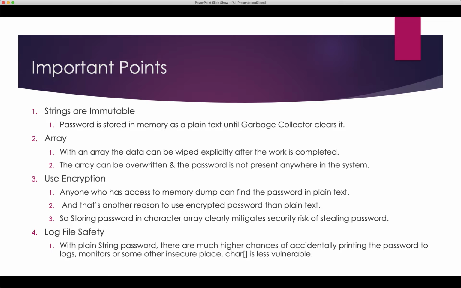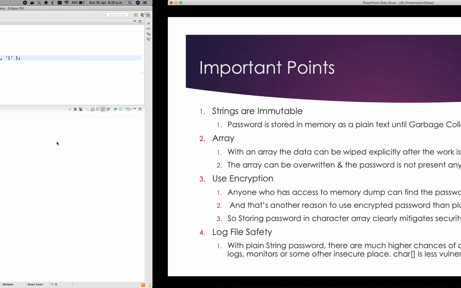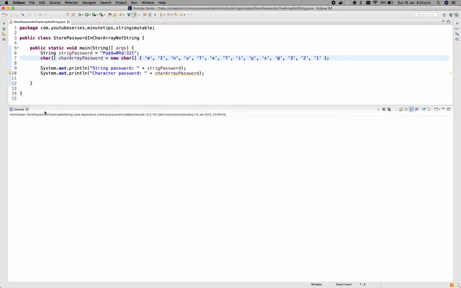So even if you change your password, it is stored in the memory as plain text until and unless the garbage collector clears it. Number two, array. So why is this array here? I want you to quickly have a look at this program. Here I have created one program. In the main method I have one String password, where I have given the password, and the other way to store a password is a character array. So here I have created an array of characters, and this is my password. Individual characters I have collected in this array, and this creates my entire password.